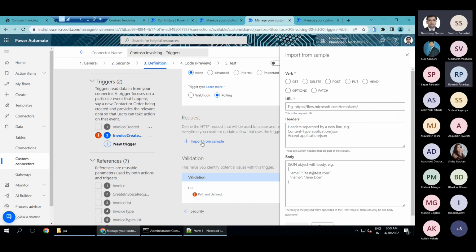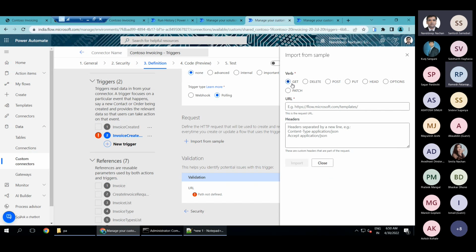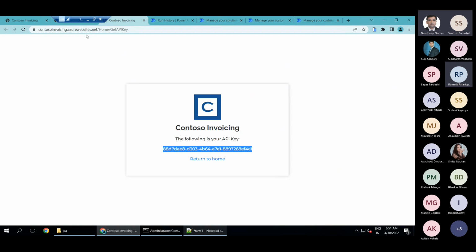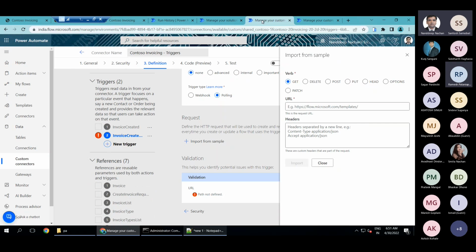The next thing is we will go into the request part. We will click on import from sample, and then we will select GET, because now we want to get the data from the parameter which we want to specify. It won't be POST in this case, because we are going to poll our service, and we want to get the information which we want to retrieve after our previous call. So for that purpose, again I will use the same endpoint, but in this case I want to get all the invoices, so I will use list invoices.